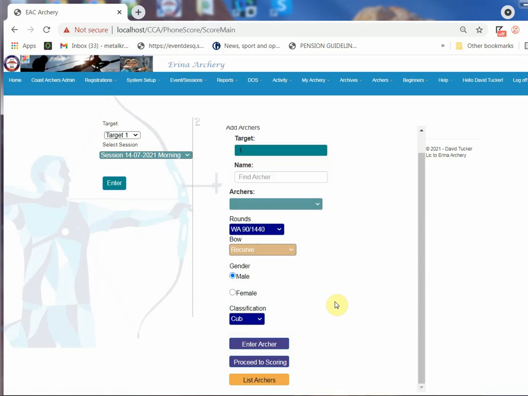Okay. Now, I could also use this to do a data entry for someone who gave me a paper copy and didn't have an electronic copy. I could also, if someone hadn't actually submitted their score sheet or done a partial electronic score sheet and they had the rest in paper, you could go in here on their target, their session, you could find their name, and you could simply fill out the details, their rounds, bow type, and you could enter the archer, or if they were already there, you could proceed to scoring.